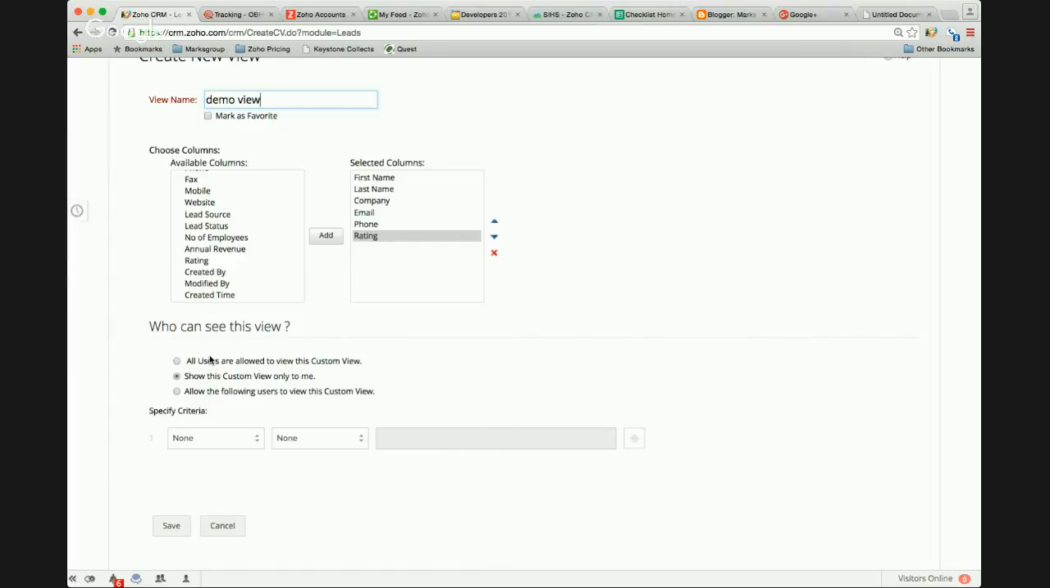The second thing is permissions. Who else can see this view? And I always say, if it's something really specific to what you're doing, then it's always good to just keep the view to yourself. If it's something that you think your coworkers could take advantage of, then you can allow all users, or you can allow only certain users, and that you control by clicking these radio buttons.